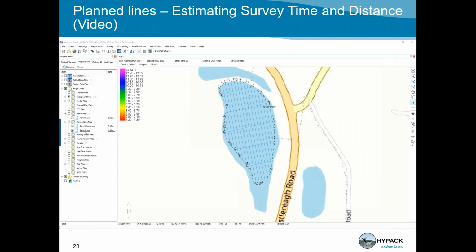Plan lines. So I planned some lines on my lake. You see, I've done this already here. I've planned a couple of lines, but now my boss asked me, hey, how long does it take to do this survey? When are you back? Can you do this in a day or two, or give me some estimate? A lot of people struggle with this. So we have added a very nice feature here that I'm going to show you in a video.